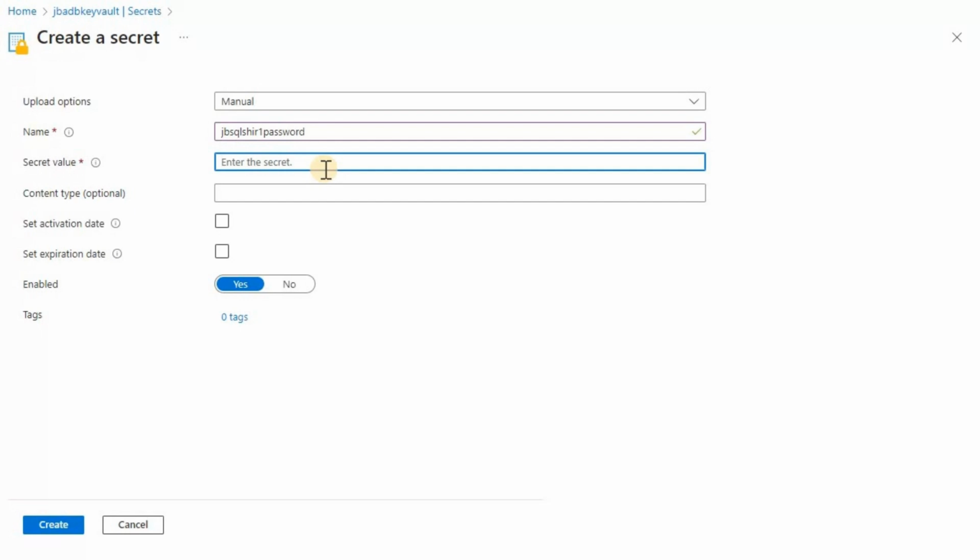The username you will have to explicitly give in the linked services. But as far as the password is concerned, I will create the name for that password as jbsqlshir1 password. The secret value would be your actual password. So let's give that. Instead of giving the password explicitly in the linked service, we call this particular secret there.